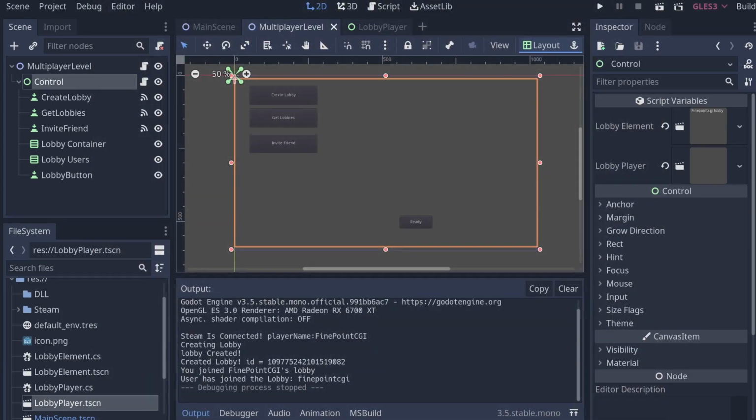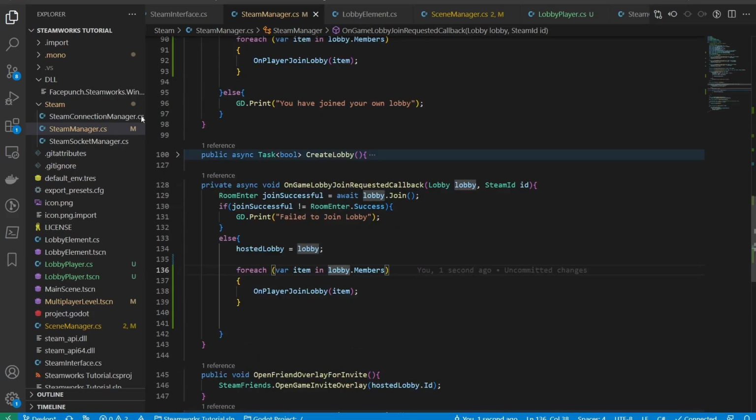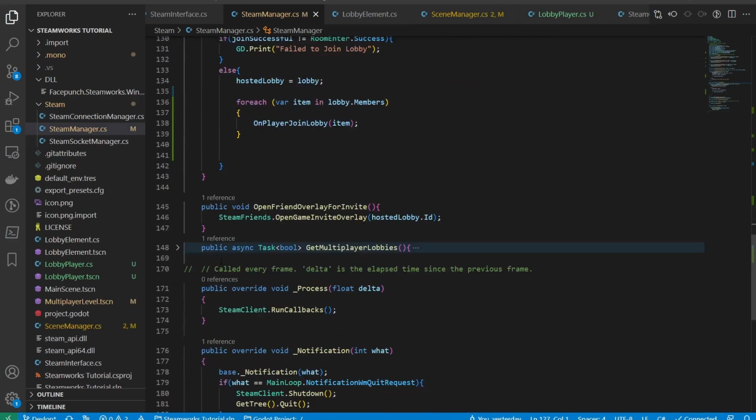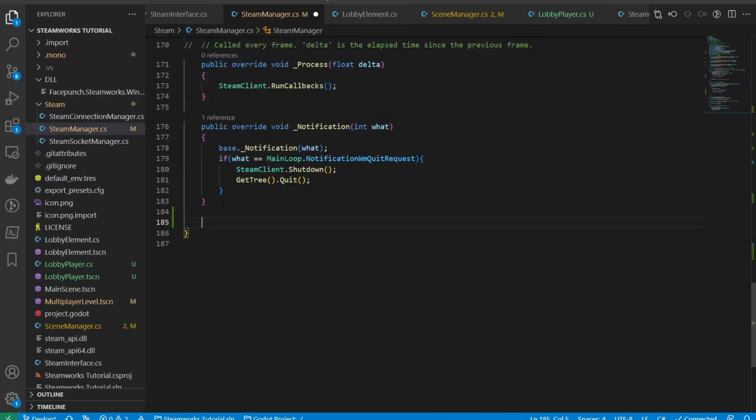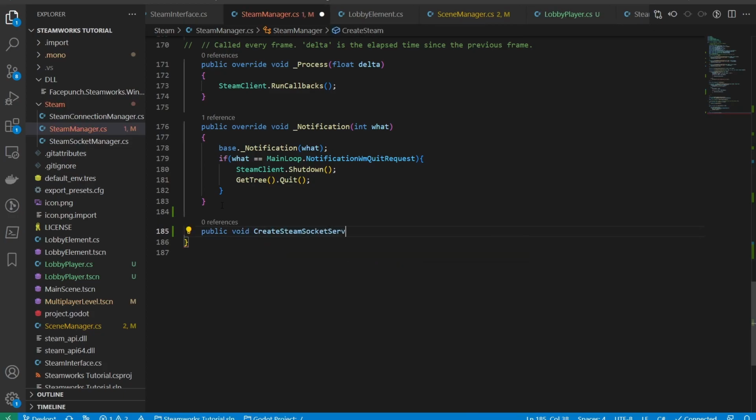So if we come to our Steam manager here, creating a socket server is actually really easy. When we create our lobby, we can just create a socket server. So we can come into our Steam manager and create a function that creates a socket server. So let's come down to the bottom and type public void CreateSteamSocketServer. Now, Steam has a built-in way to create a socket server, so it's actually pretty simple.